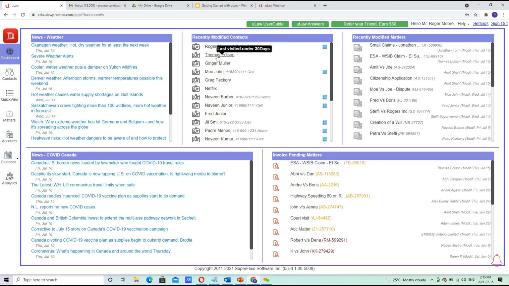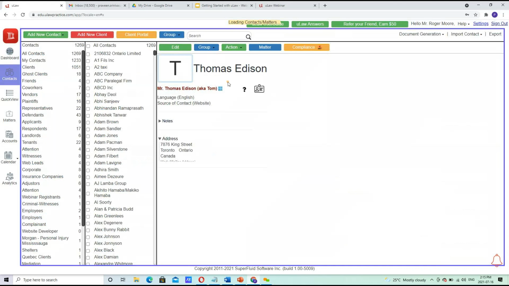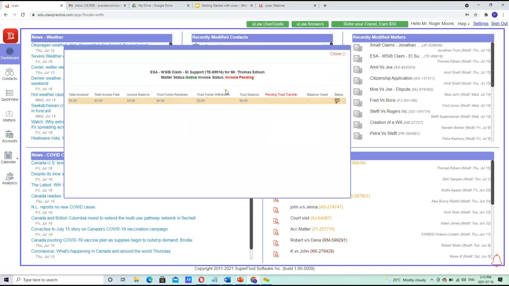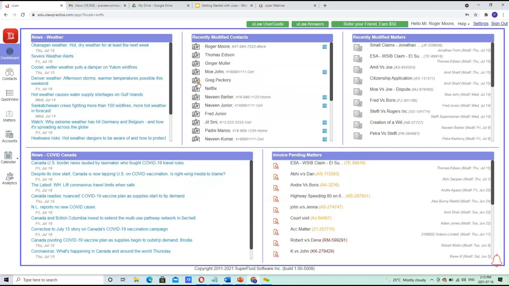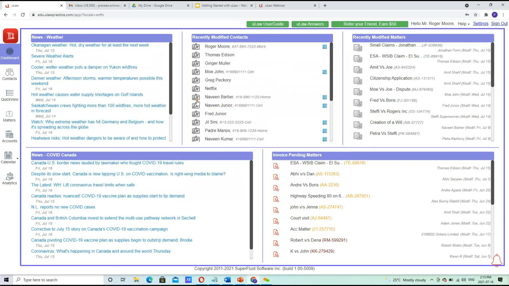Modified contacts, fast and easy way for you to maneuver or get into that contact. So if you're working on this and you've just started off with this client, you can go straight into the matter, etc. But if you just want a quick glance of what's really happened with this contact, there you go. You know that nothing has really started with this matter or this client. There's nothing to be invoiced or looked at. But if I look at Greg, no entries.